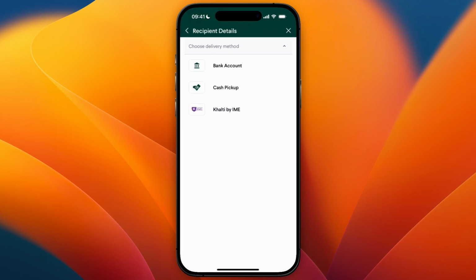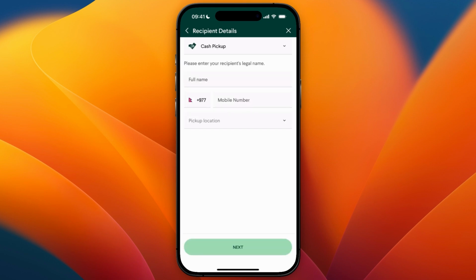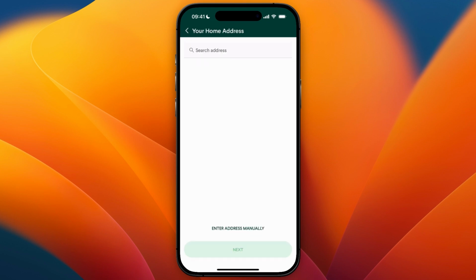if you already have the recipient, you can also select them. Then choose the delivery method, for example use cash pickup, and then here enter the recipient's details. Now it may be slightly different if you chose a bank account, since you will also need to enter their bank details. Now after entering those details, if you also selected a cash pickup, you will need to enter the home address of the recipient.